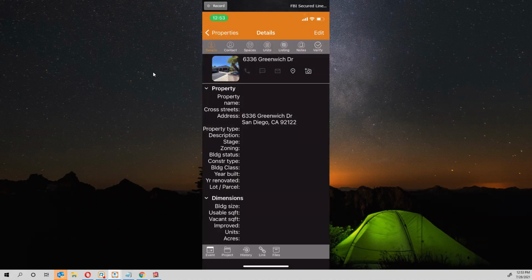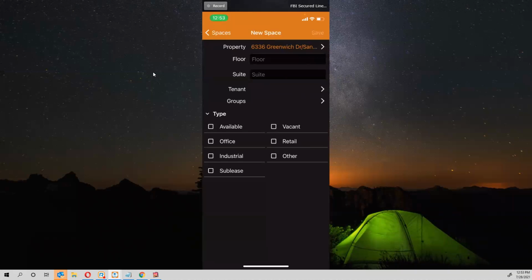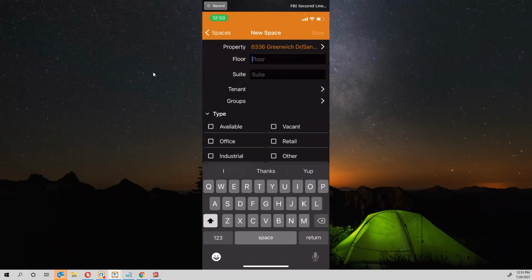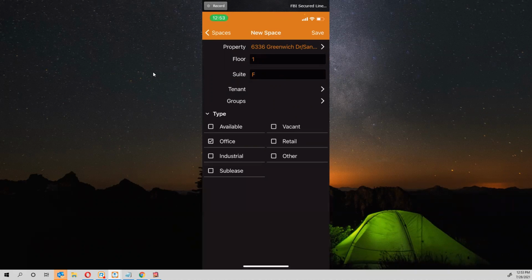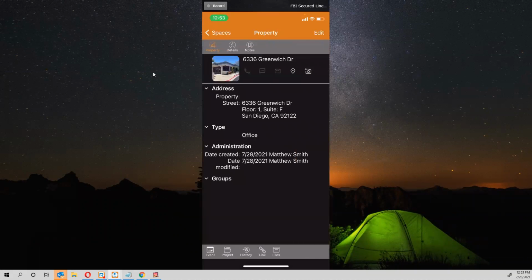Next thing I'm going to do is click on spaces, and then hit add. And then I am on the first floor. I am Suite F, and it is office space, and it is not vacant because I am in there. Then I can actually hit that space itself.